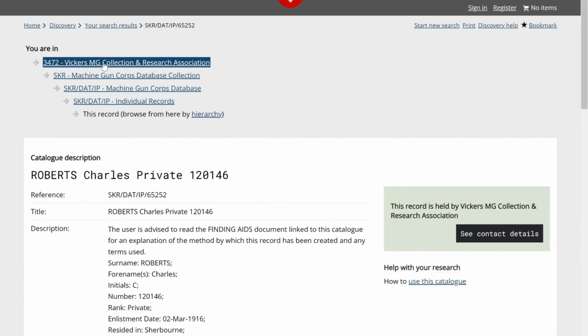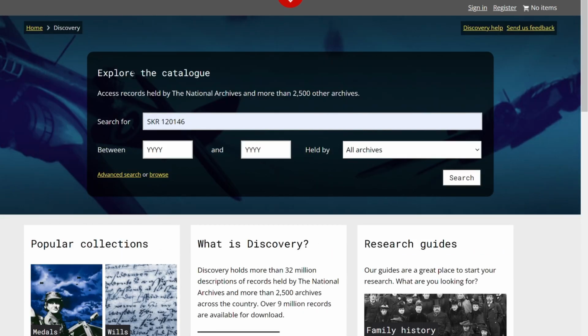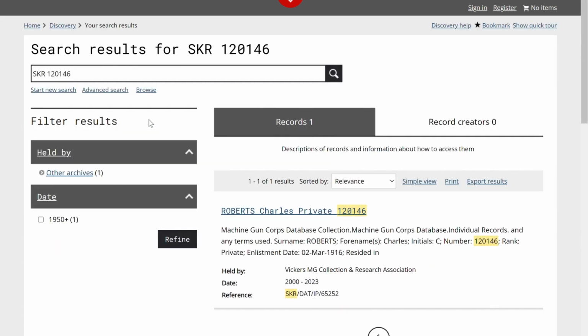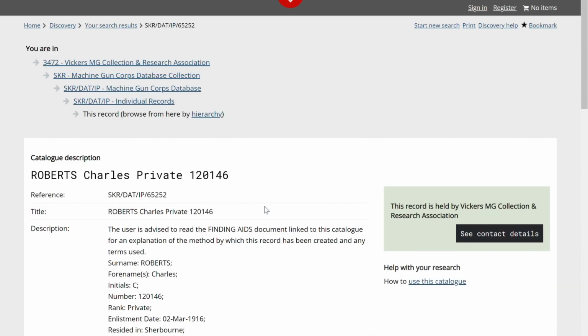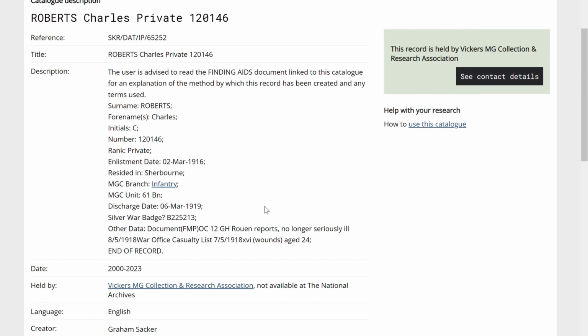One thing that I would say, to start with, to make sure that I'm searching the database all the time, I'm adding SKR. Because that's Sacker. Graham Sacker created this database, and it's the prefix that we use for all the records. So we can go into Charles Roberts, and we can understand a little bit more about him. He was in the infantry, we can see that.